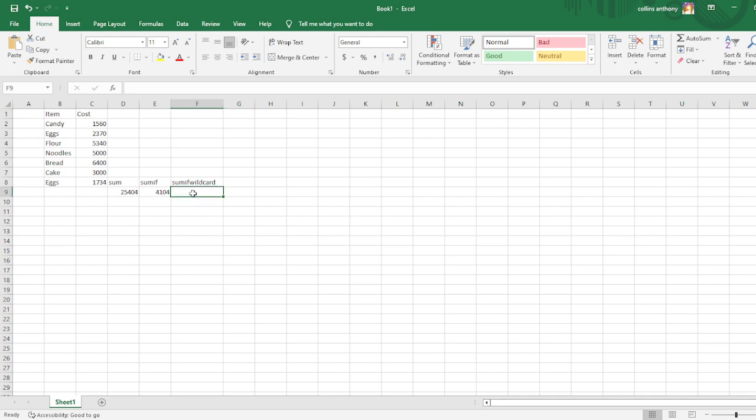Now, what do we mean by a wildcard? Let's look at our formula again. Equals SUMIF again, parenthesis open. Now, what do we want to do this time around? We want to give it a criteria. What's the condition we want to give to it? Alright, we have candy and cake here. So candy starts with C and cake starts with C.